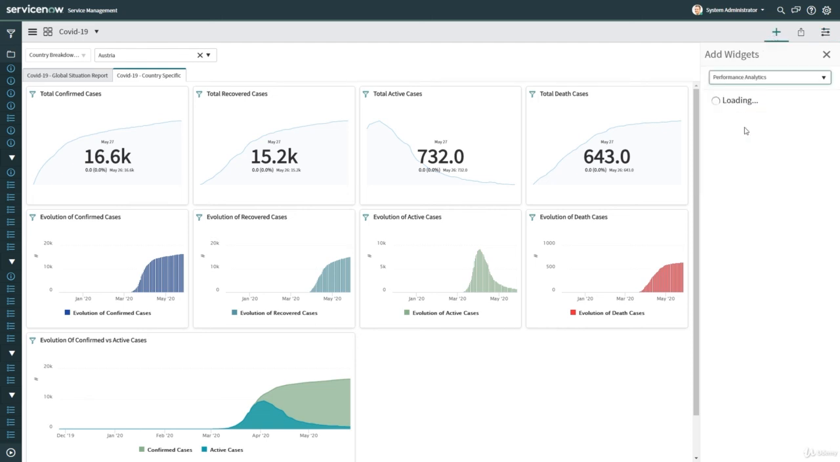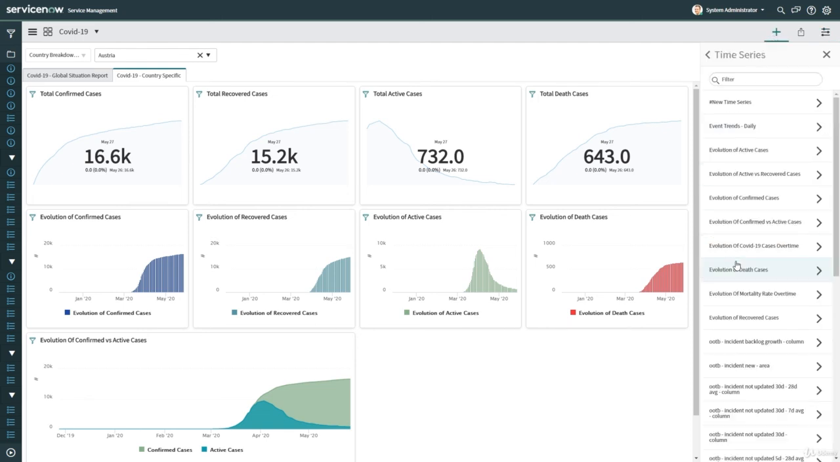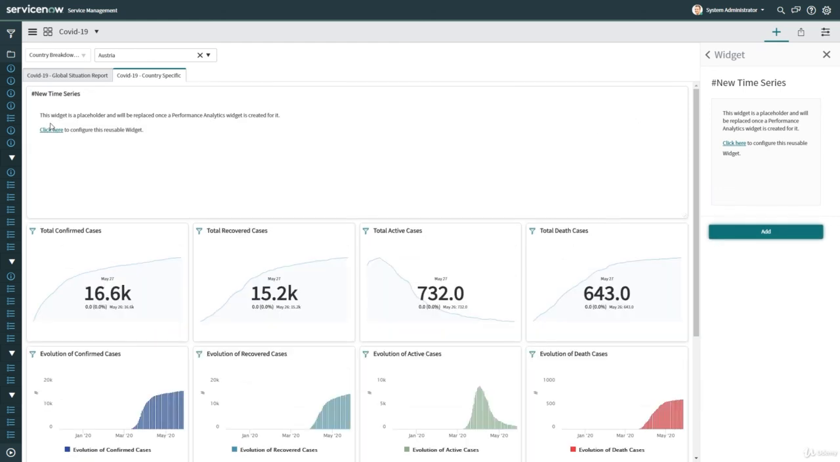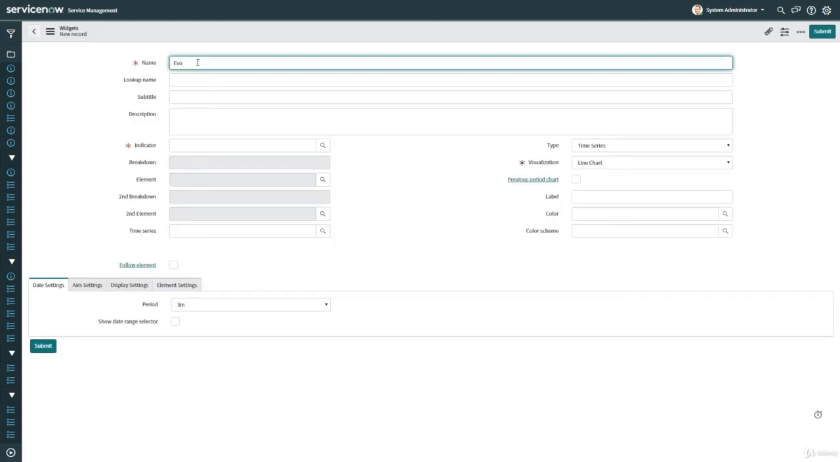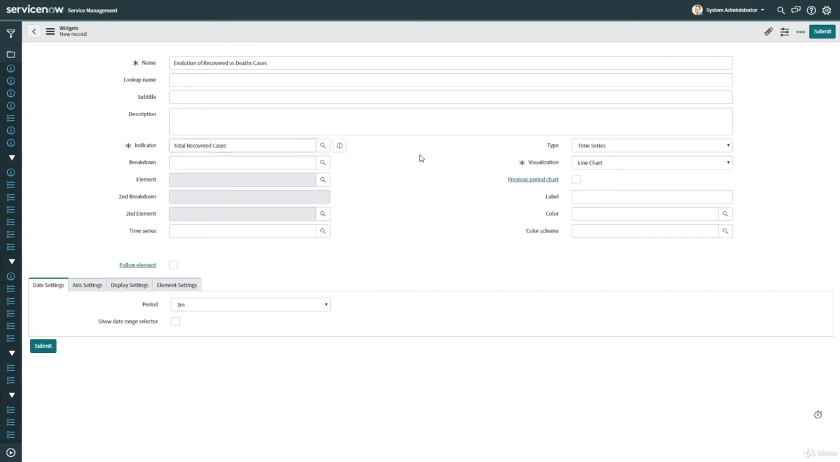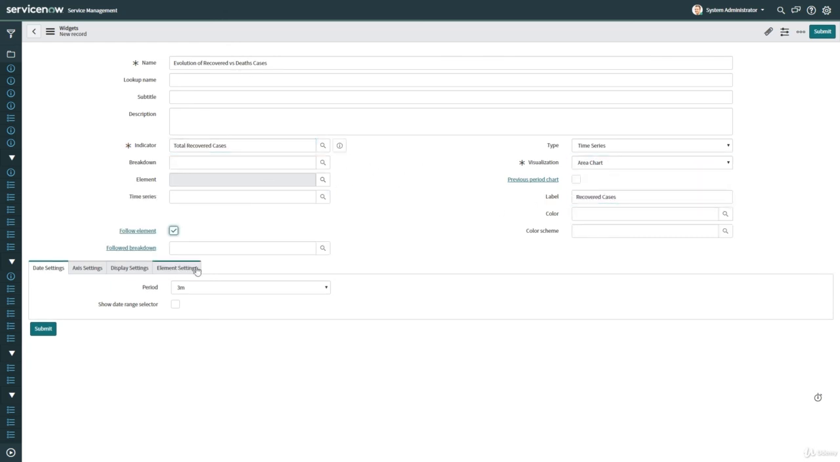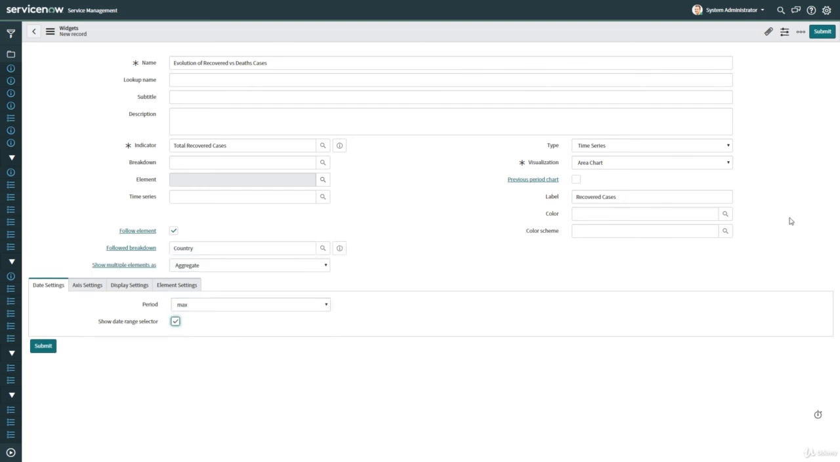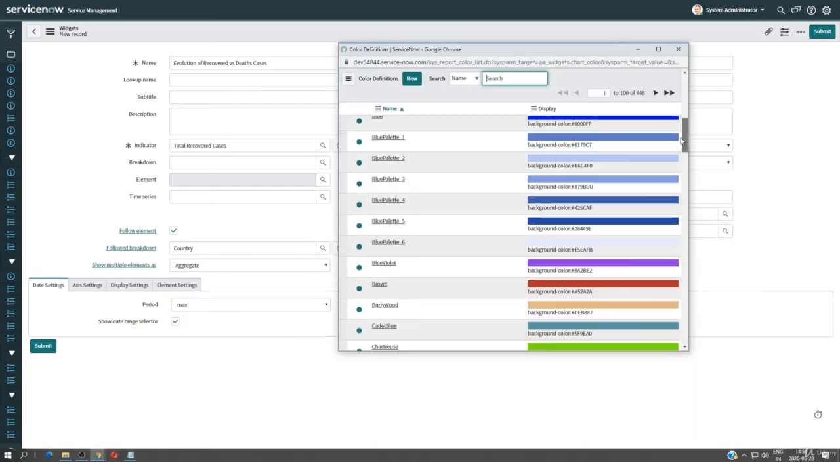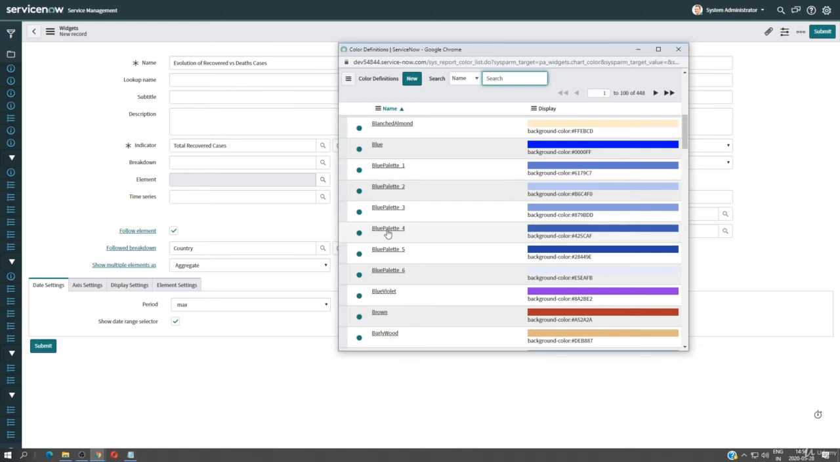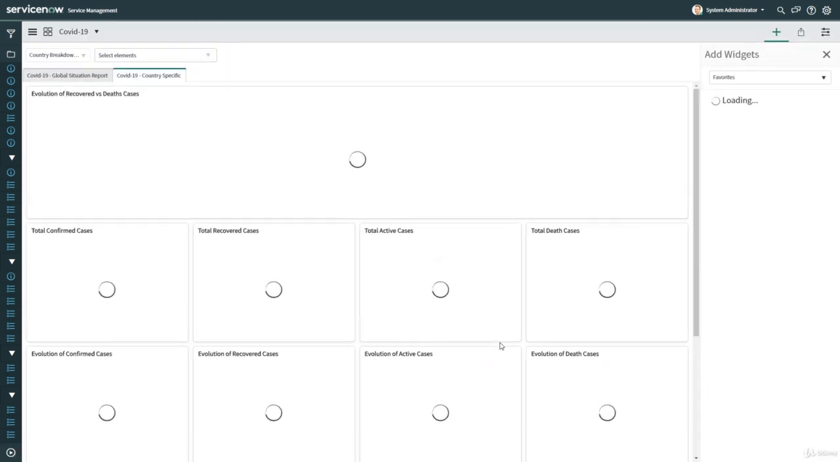evolution of dead cases and recovered cases. Okay, so it's a new time series, so evolution of recovered versus active versus dead cases. So I'm going to select here recovered cases, area chart, the right label, recovered cases, follow breakdown country, aggregate, just pick a color, click on submit.